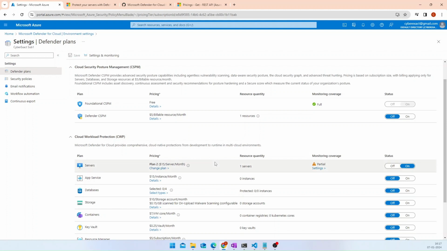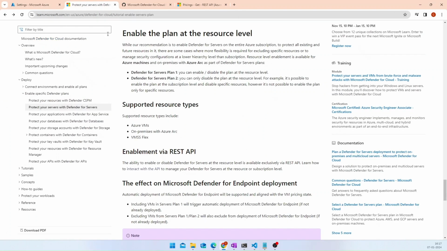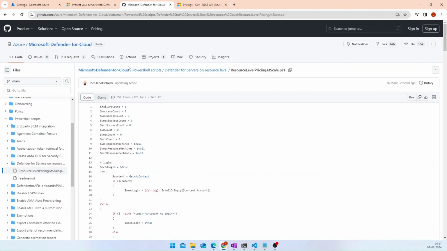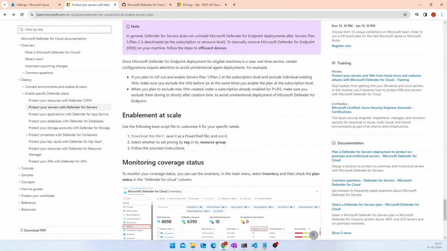But I want to change this. I want one specific VM to change the Defender for Server plan from 2 to 1. For this, I have to go to the location mentioned in the article. If you click on download this file, it will take you to this location where you can download this PowerShell script. Once you have the PowerShell script ready, you can follow the on-screen instructions to complete the enablement process. I have already downloaded my PowerShell script here.